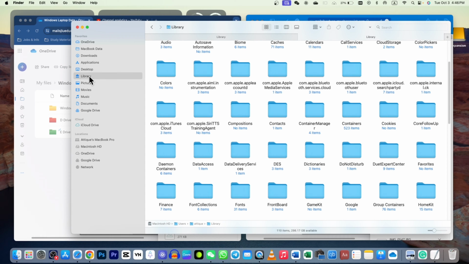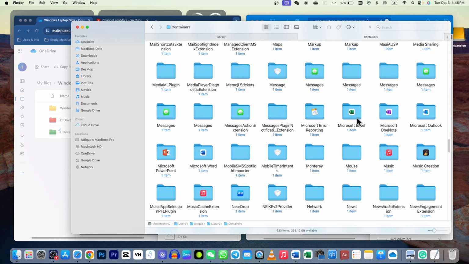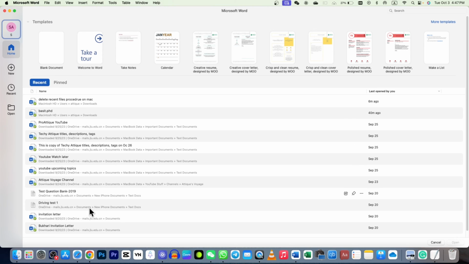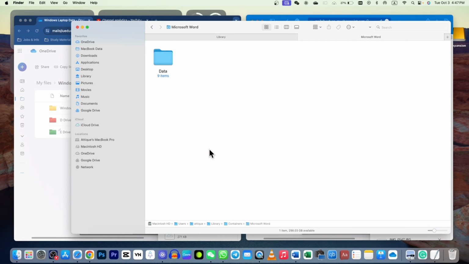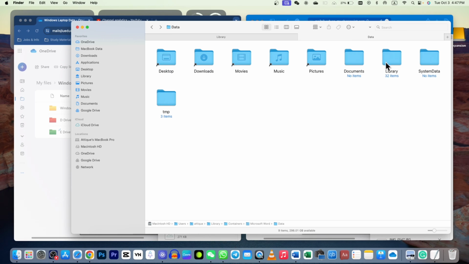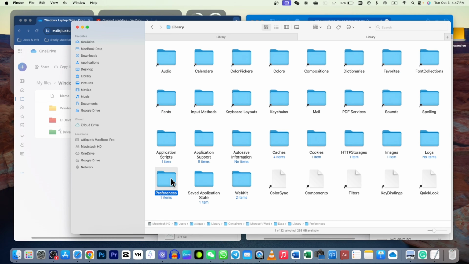Go to your Library. Now find the folder called Containers. In Containers, there are Excel, OneNote, Outlook and so on. For example, I want to delete these recent tabs in the Microsoft Word document, not Excel. So I will choose Word, and if you want to delete them for Excel, you will choose Excel. Now click on Data. Here you need to go to Library, and here Preferences.